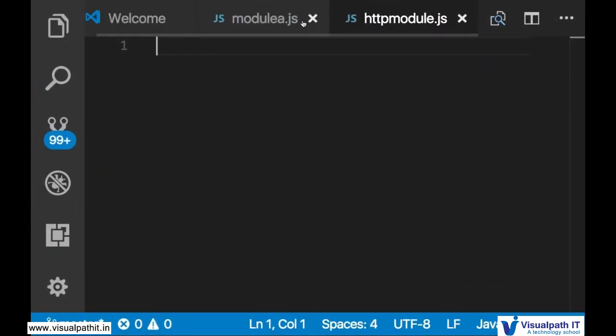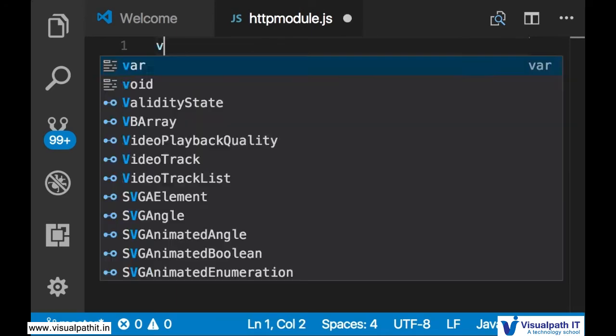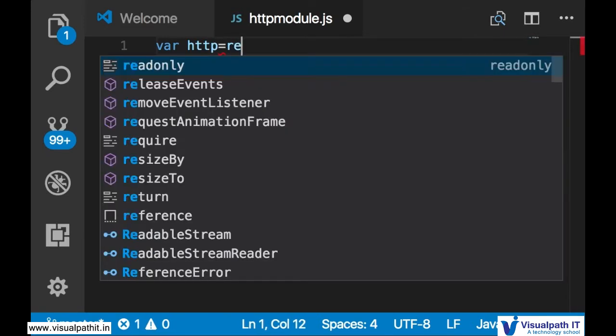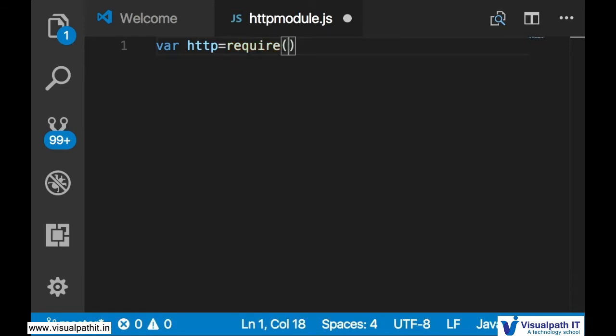I have created a file named HTTP module. Now let's first import HTTP, equal to require HTTP. It's a predefined module of Node.js.